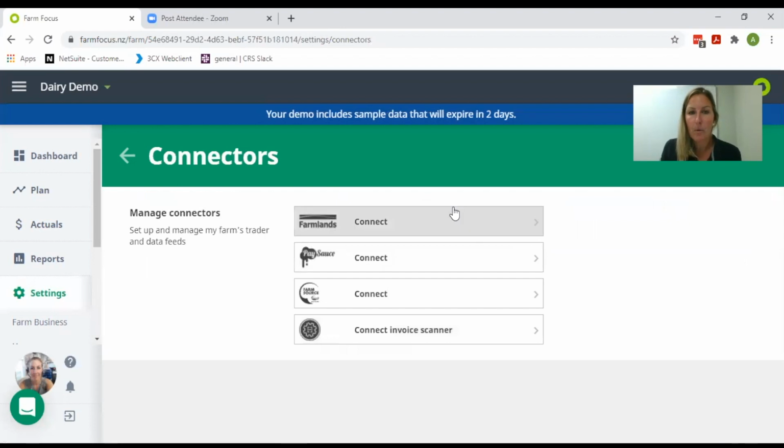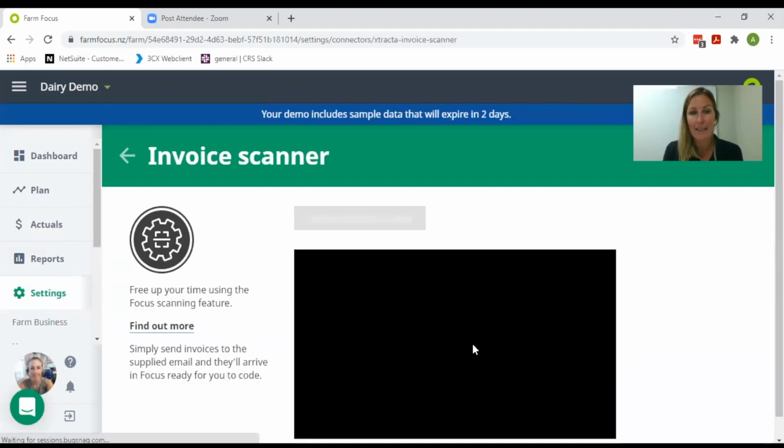Connectors. These are the connectors we have so far. There are more in the pipeline. These are great to get set up because it just means your statement's going to feed directly into the system. Invoice scanner is new. We really recommend that you get this set up.